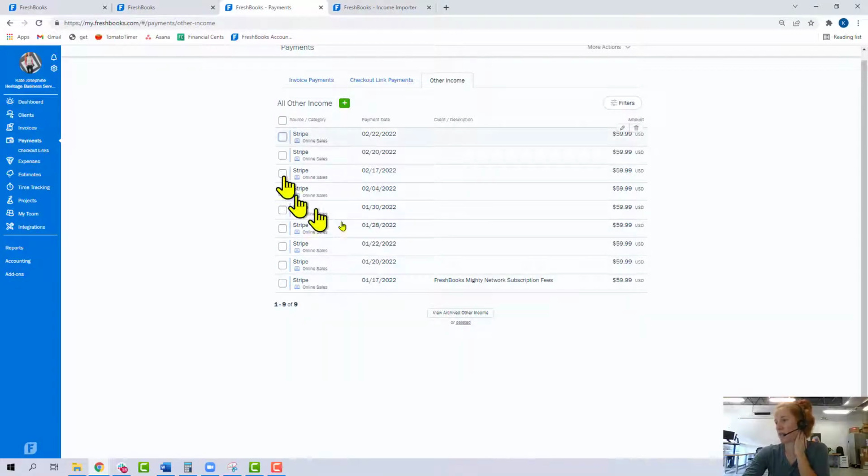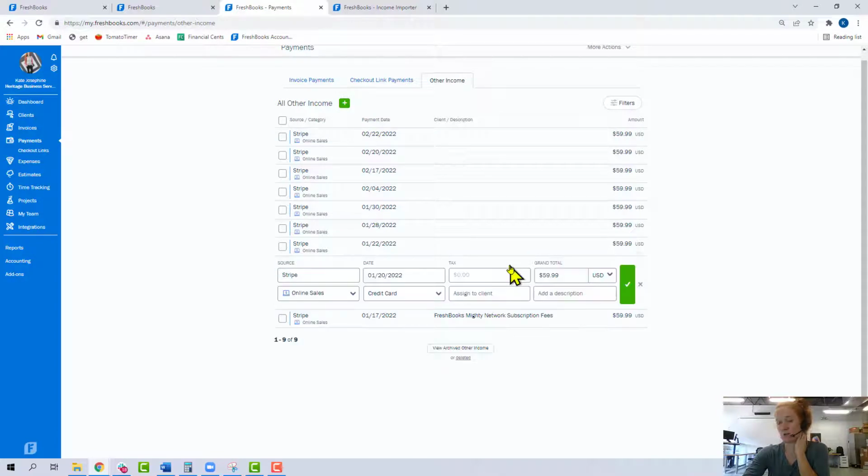I did try to test if you could bulk categorize to client, and you cannot. So I will hit pause. I'm going to categorize all of mine to the proper client, and then I'll be back.